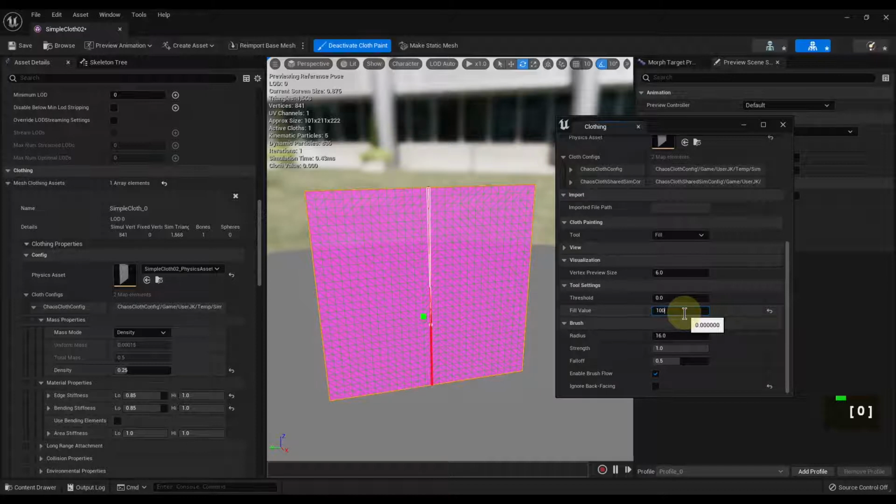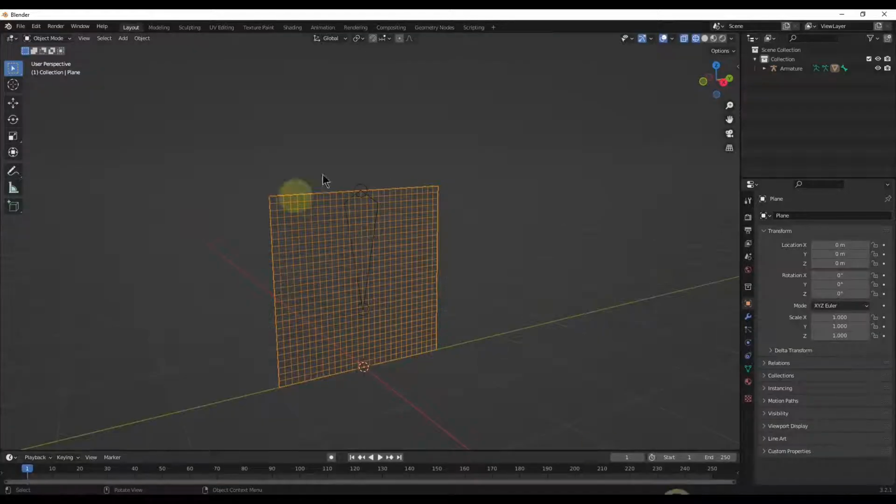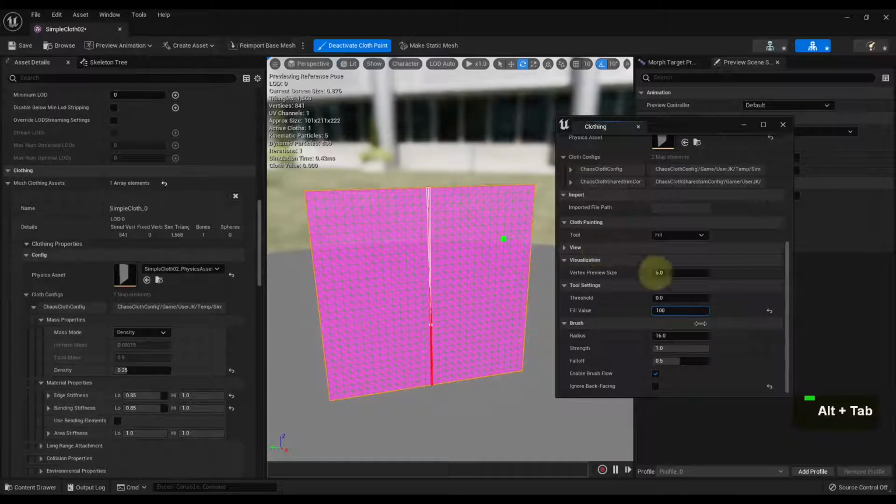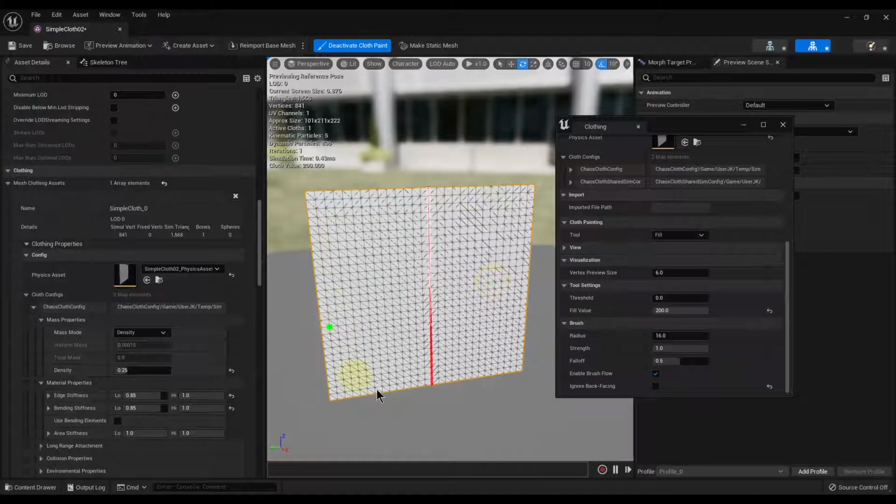So how do you decide what fill value you want? For this, you need to understand roughly what the dimensions of your cloth are. In Blender, when we created this plane, the default size is 2 meters by 2 meters. So a good starting point will be the size of the cloth, something like 200. When you put in this value, you can come over here and do a left click, and it will fill everything with that 200 value on all the vertices.